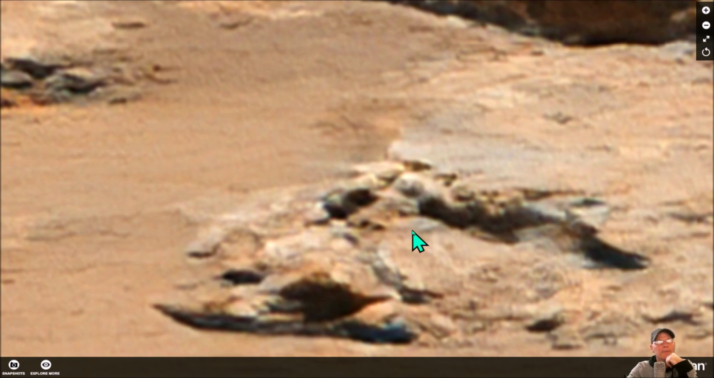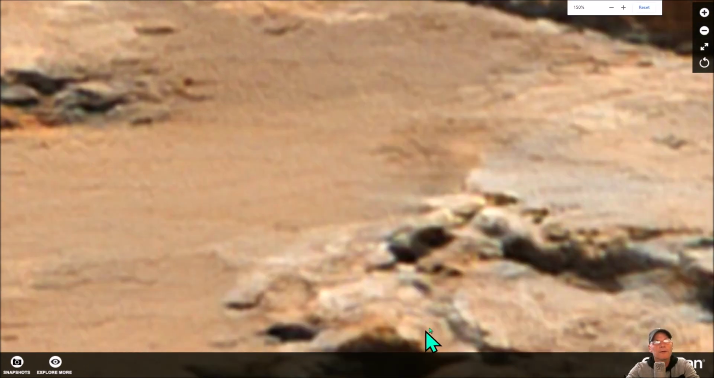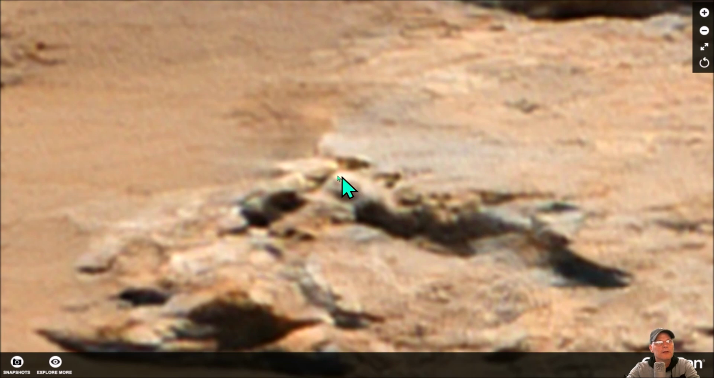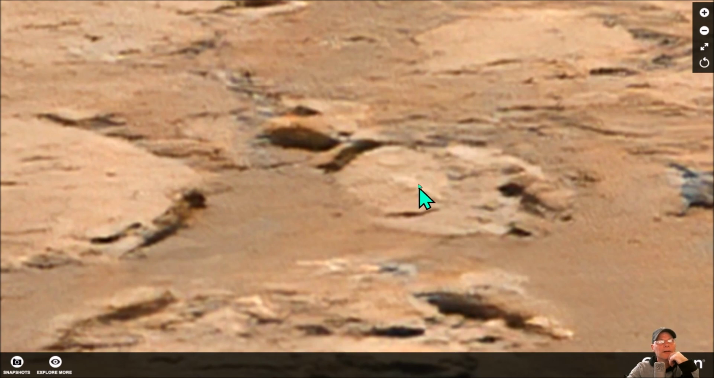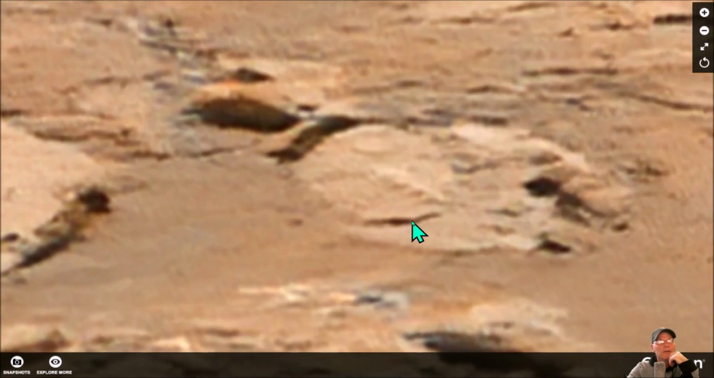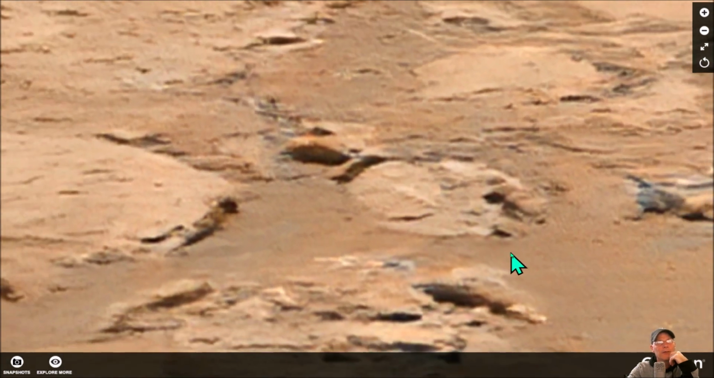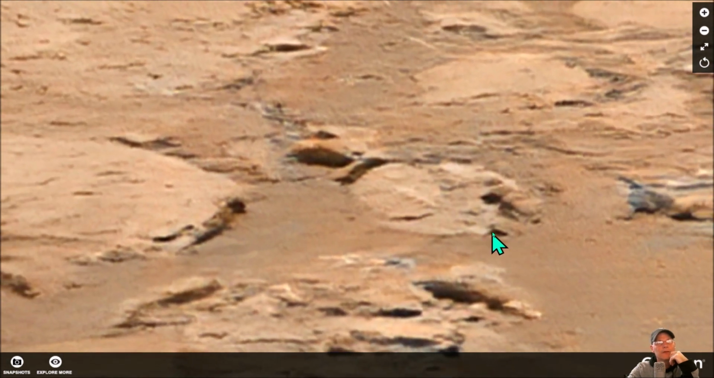See that? Let me see if I can zoom in a little further. Again, dark circle, square, and a point. I'm not sure what that is right there. But it has what looks like this weird shape right here. It goes straight down. 1, 2, 3, 4, 5, 6 pieces going off of it. Let me just back out a little bit. Nice square right there.